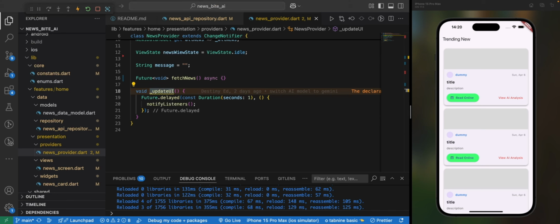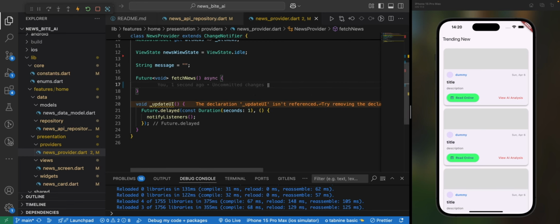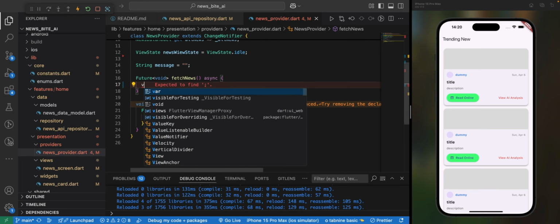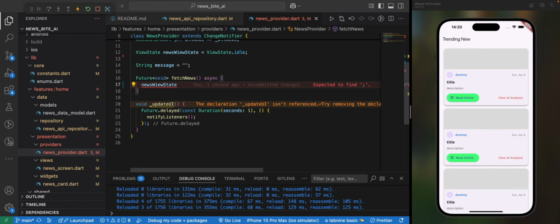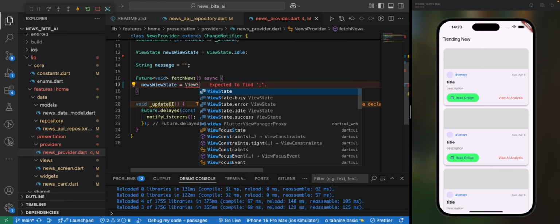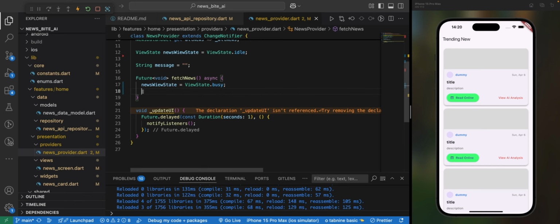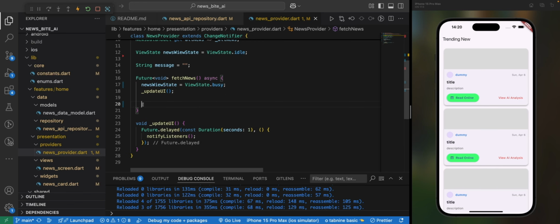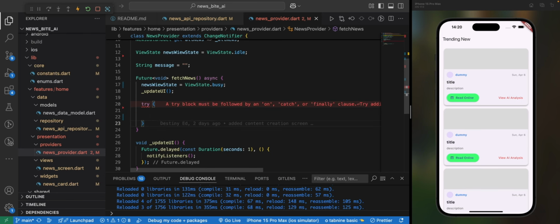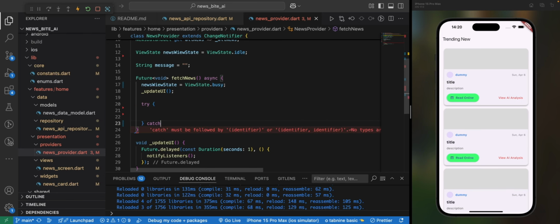So what I'm going to do next is to go back to the fetch news method. Inside here, I have my news view state. Inside the news view state, I'm going to add the initial state to be busy, and then I update the listeners, like to update the UI. Then I have my try exception handling to catch any potential error that is coming from the network request.